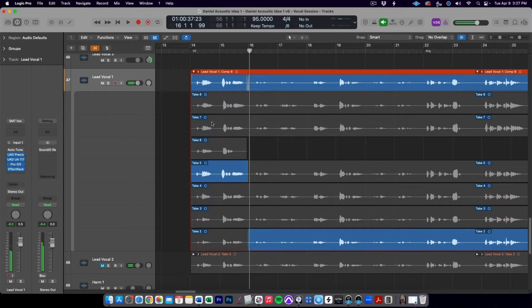I like this first line, whiskey bottle, on take 5. Still looking for a good take of the next line though. Take 6 was a mess up, so I'll just skip that one.